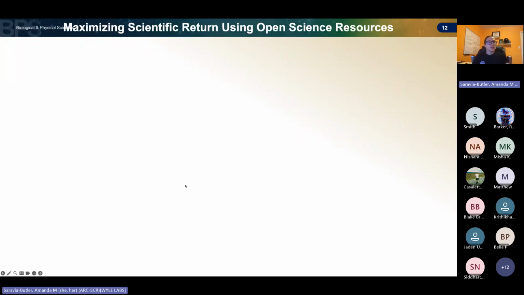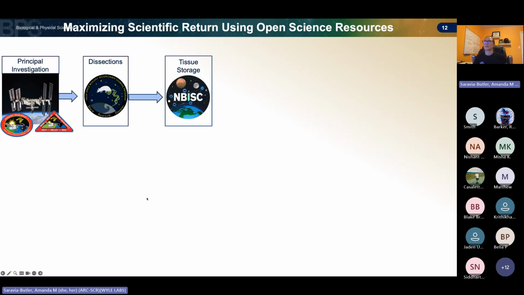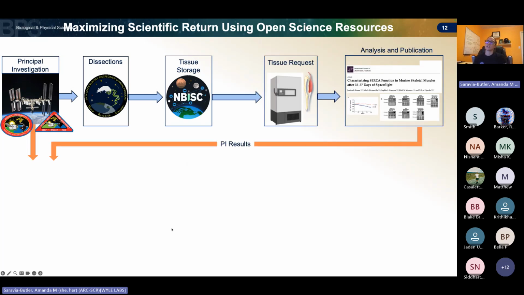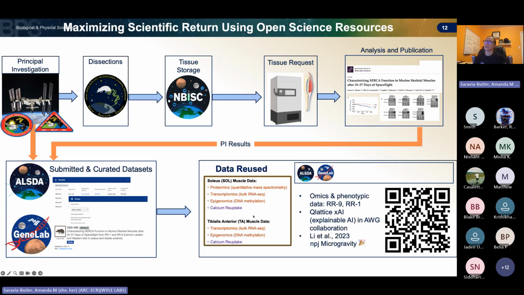I'm getting close to time for my talk portion, so I'm going to fly through these. This basically is just putting everything together. We have the principal investigation, and then we utilize the tissues that are not used in it, making them publicly available through the tissue bank of NBIS. A PI can then come and request that tissue, generate data from that tissue, and publish that data in the Open Science Data Repository, which can then be reused to generate new knowledge.